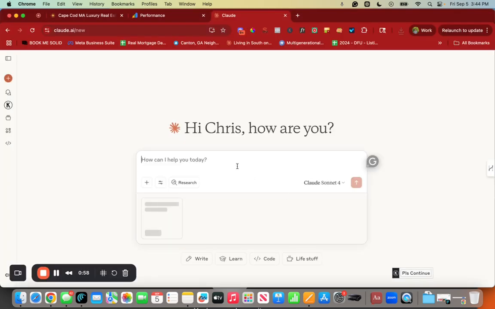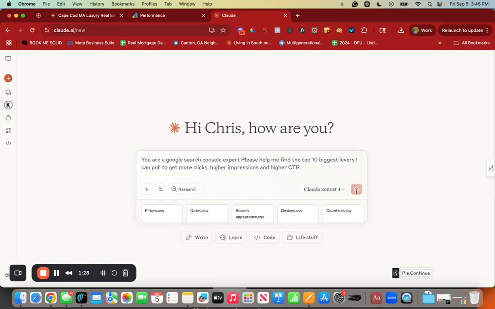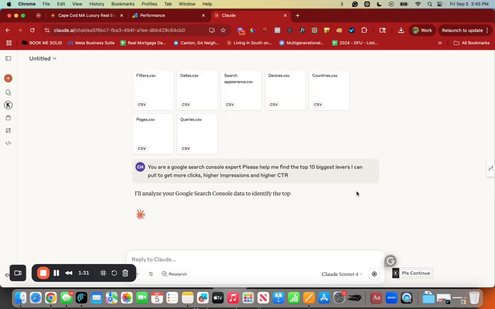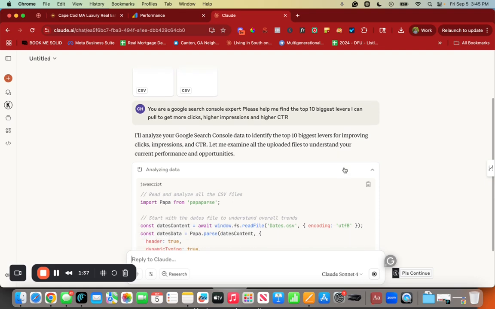And then say, you are a Google Search Console expert. Please help me find the top 10 biggest levers I can pull to get more clicks, higher impressions, and higher CTR. And then send it. So basically what this is going to do is comb through that data for the last 28 days, and it's going to help us identify the 10 biggest opportunities.